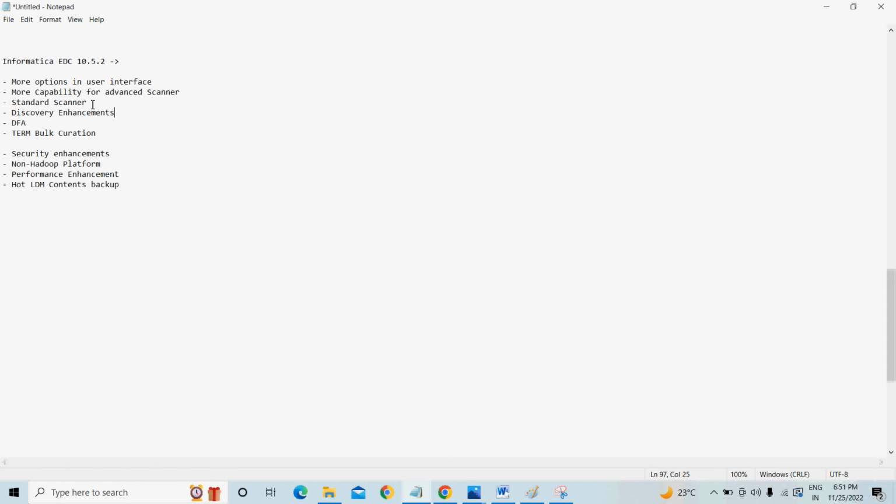And Snowflake also they have announced. Earlier it was coming as a standard scanner, now it has also moved to the advanced scanner. So you may again get some more functionality, similar to the other advanced scanners, for Snowflake as well.